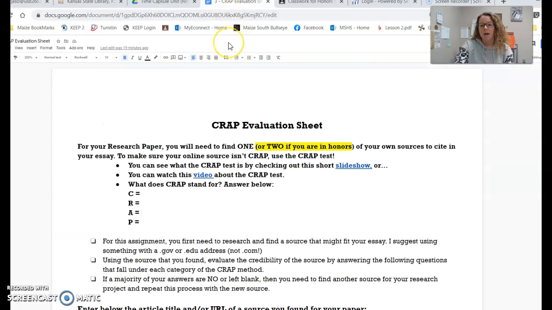All right, you guys, welcome back to part two about finding sources and how to evaluate them to make sure they are credible, reliable sources. So, the second portion of the lecture now is about the CRAP method. Again, for my regular English class, you'll be finding only one additional source. My other two classes, you'll be finding two.